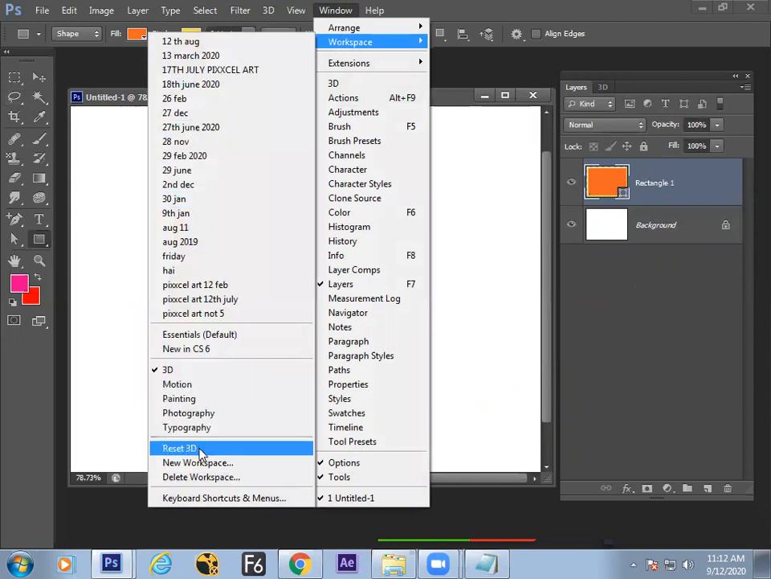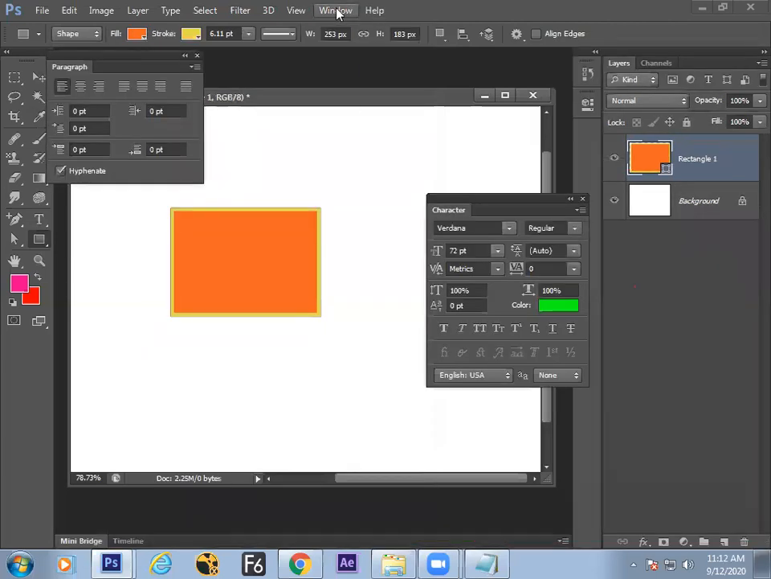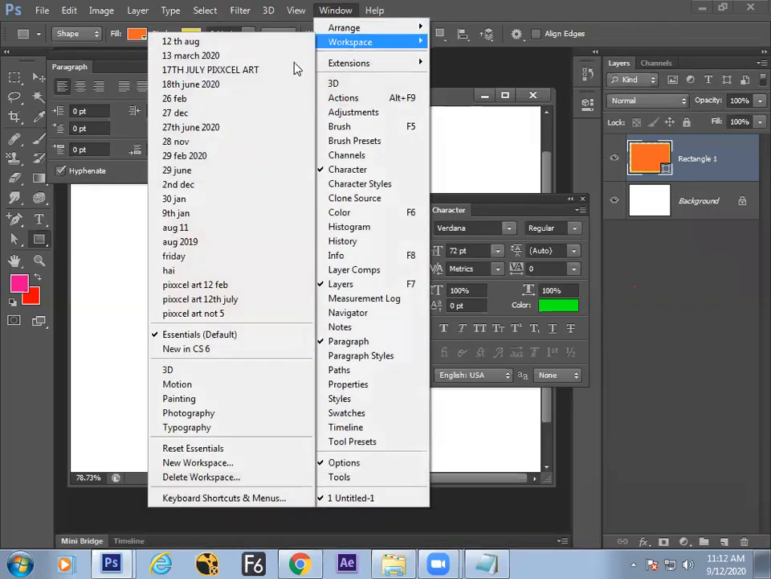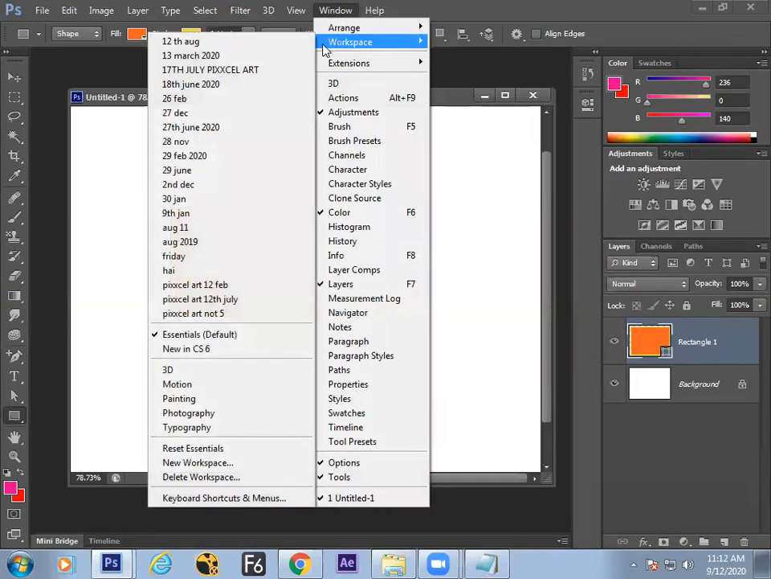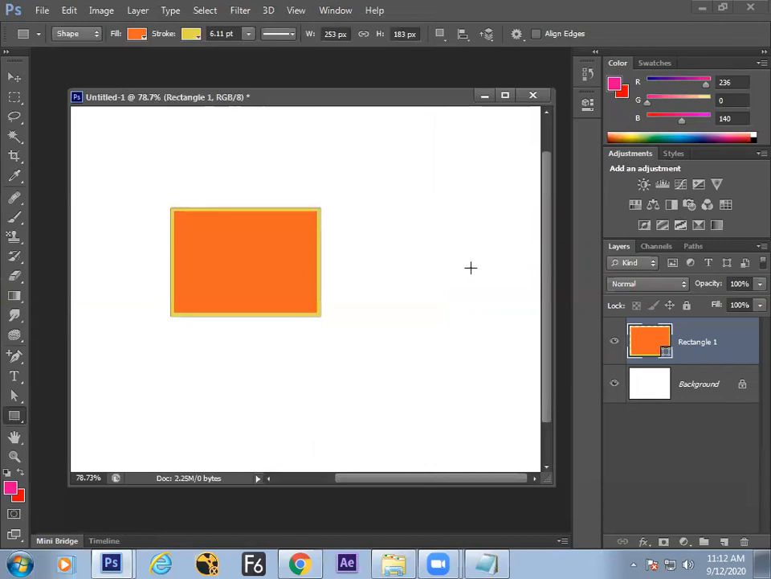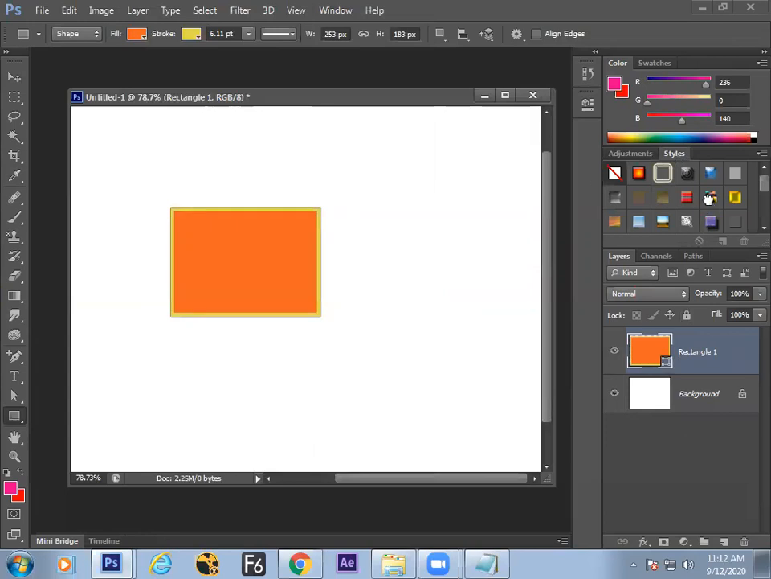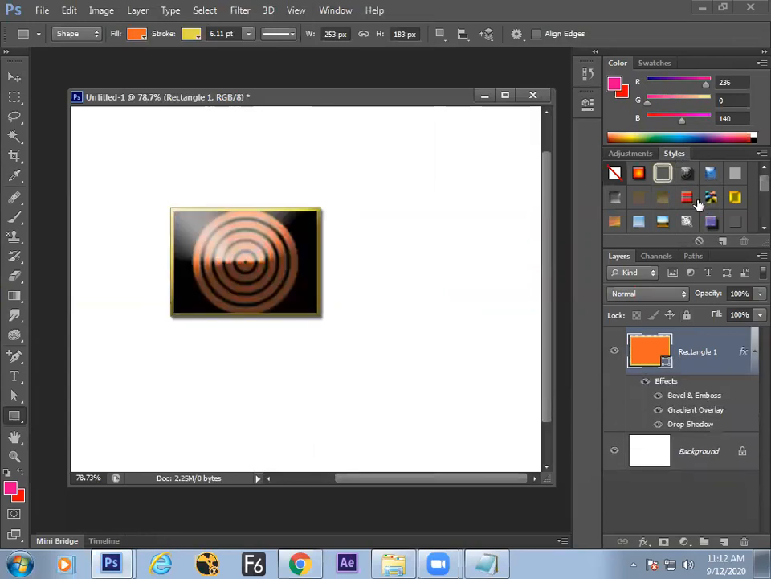Workspace, reset 3D, new workspace, painting, photography, essentials, workspace, reset essentials. Now I got everything in place. When your interface is messed up, you go to workspace, take essentials, and reset essentials. Everything will be in place like layers, adjustments and swatches. So there are some styles. We will see how to create these styles, buttons.